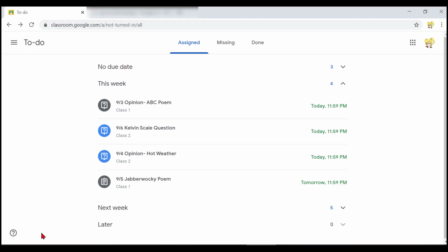And that's how you navigate the to-do page and all of its 3 tabs, assigned, missing, and done, to find all your work in Google Classroom.